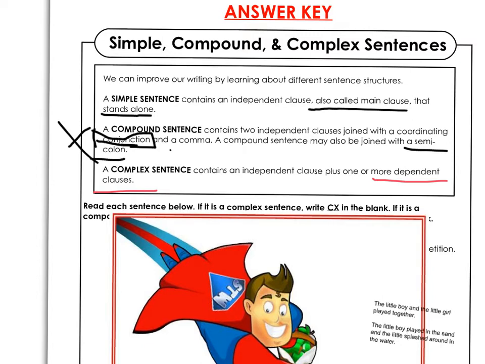And because it can't stand on its own, we must always make sure we use a comma to separate the main clause from the subordinate clause.